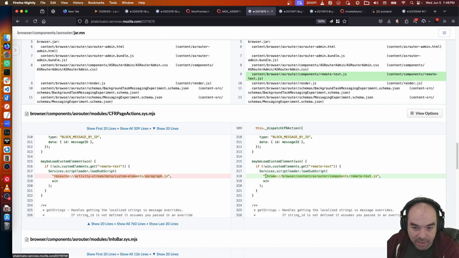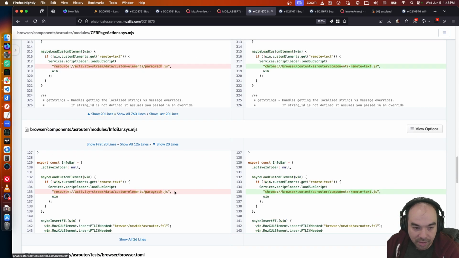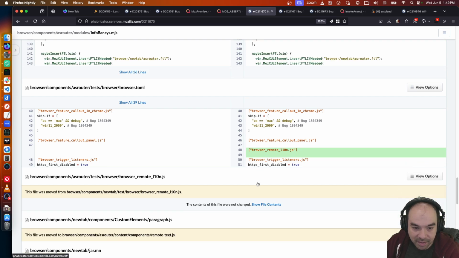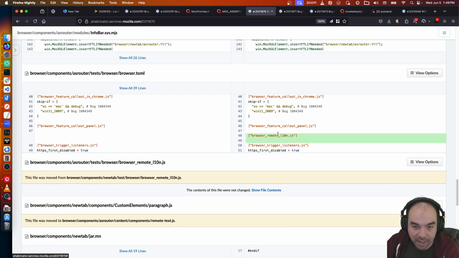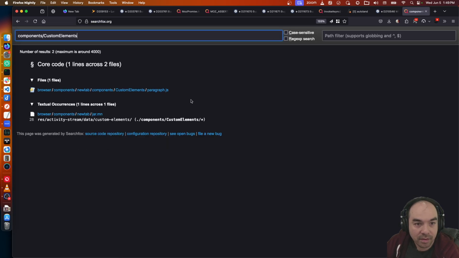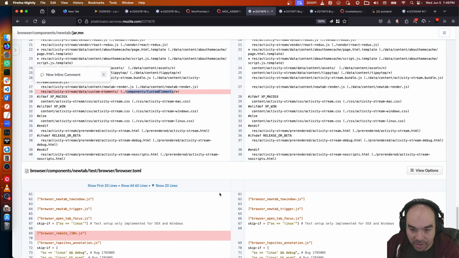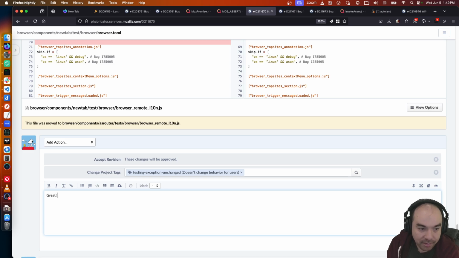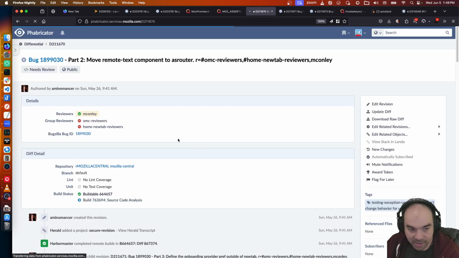And then, yeah, CFR page actions, load the subscript. Components remote text. Yeah, that looks good. Yes, very nice. No longer bound to activity stream. And then the test is being moved from NewTab to here. That's great. And that's the only custom element, I think, under custom elements. It's just the one, so we can stop packaging that. That's great. Yeah, really happy with this. Great. Thanks. That makes a lot of sense.